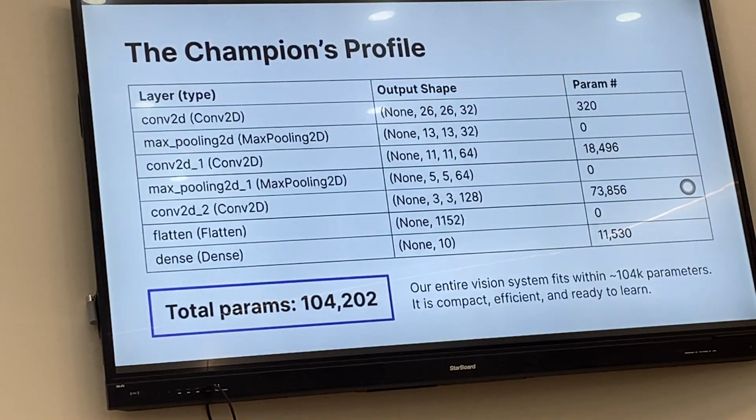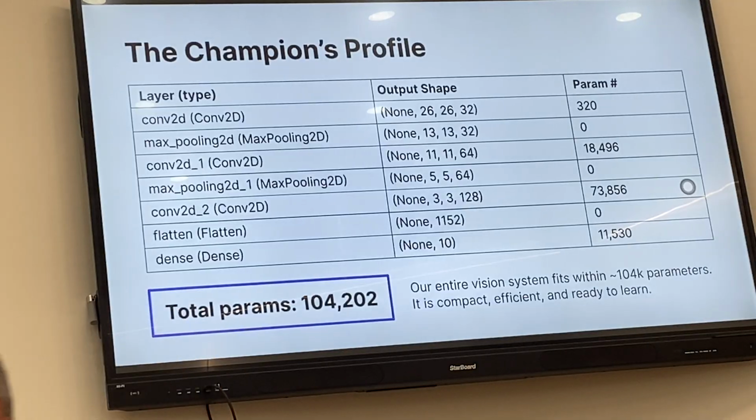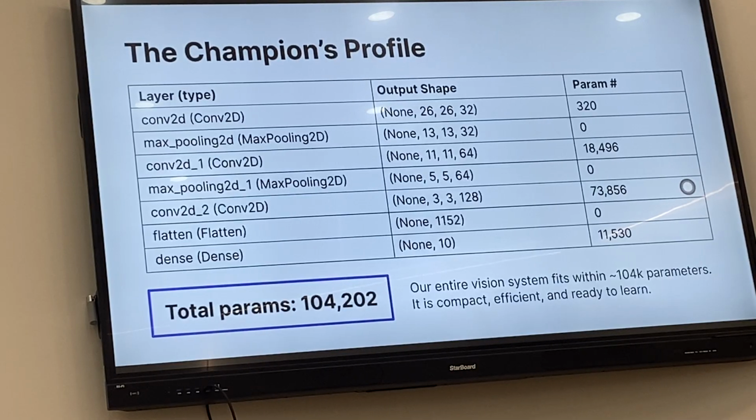In each filter, size 3 multiplied by 3, by 64, by 32. But do the calculations. I want you to figure out that 18,000 yourself. 3 times 3, times 64, times 32, plus 64.